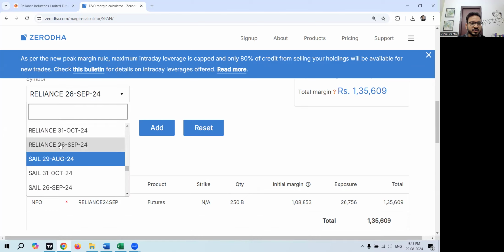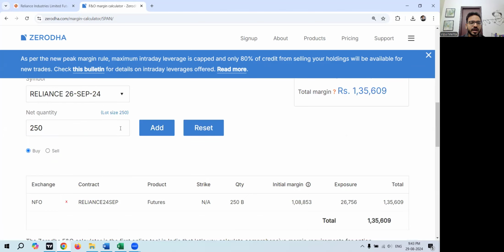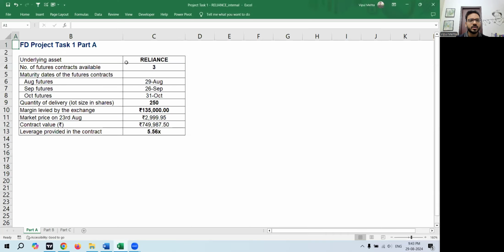But you can search for 26 September futures, and that should give you the correct margin. So it's 1,35,609. Okay, so we can approximate it as 1,35,600, let's say. So what I have done is for Reliance, I have written the exact same information. Number of futures contracts available is 3, and this file has been shared with you on the same shared folder. So you would have access to this particular file.